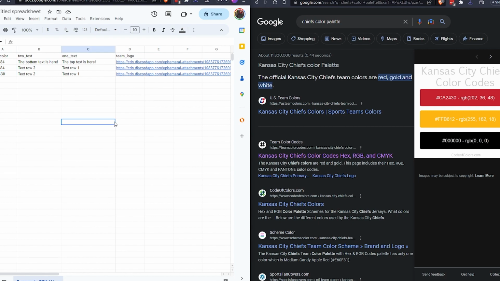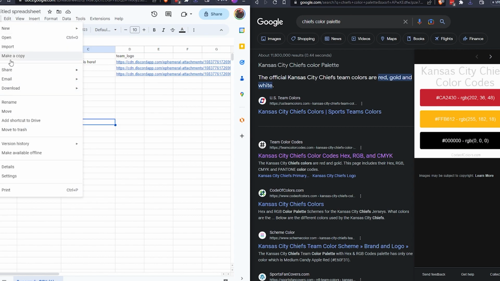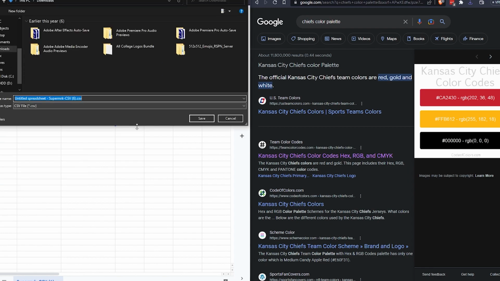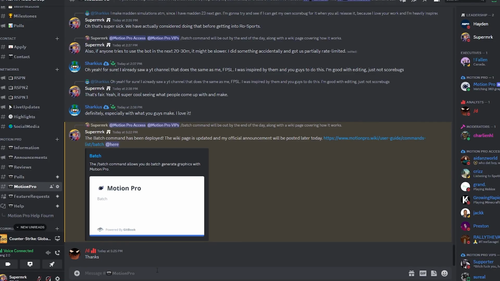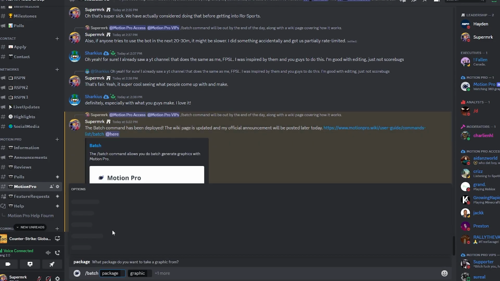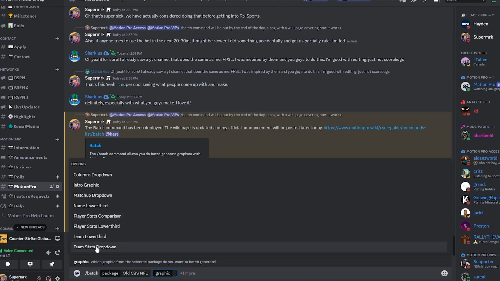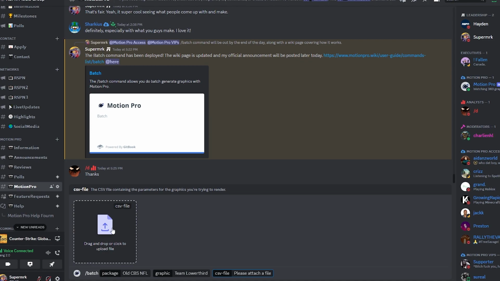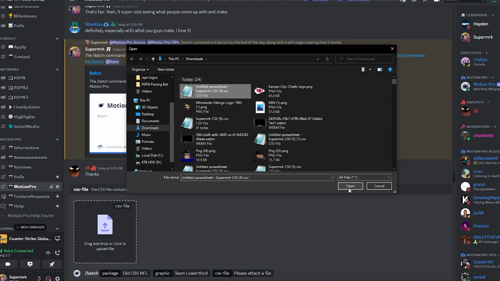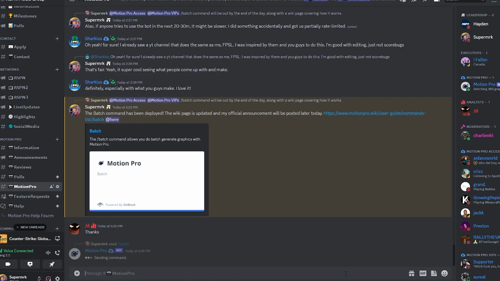Now, let's just say we're done editing the CSV file and we want to export it. To be able to export it, you can go up to File, go up to Download, and choose .csv, comma separated values. So we'll go ahead and download that, and now we'll run the batch command again in Motion Pro, but this time we're going to provide that CSV file. So we'll select everything the same, CSV file instead. Here, we will select our new file, and we'll click enter.